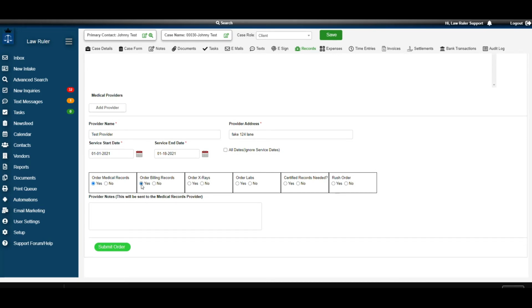Next, you can choose to order billing records, x-rays, labs, certified records, and also if you'd like to make this a rush order or not. There's also another section to create even more notes that will be sent to the medical records provider. Once everything is completed, go ahead and select Submit Order.